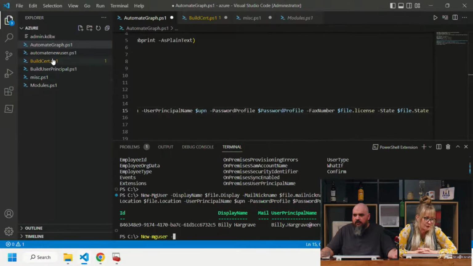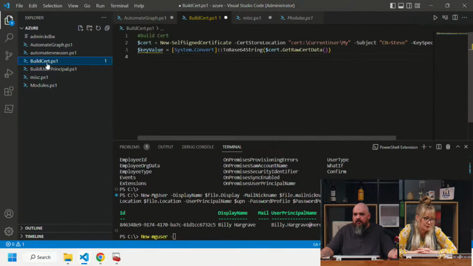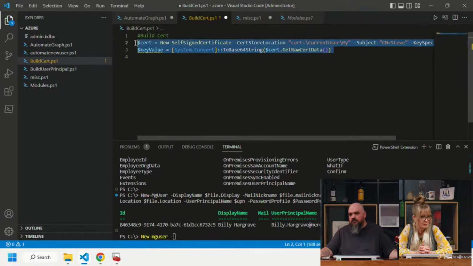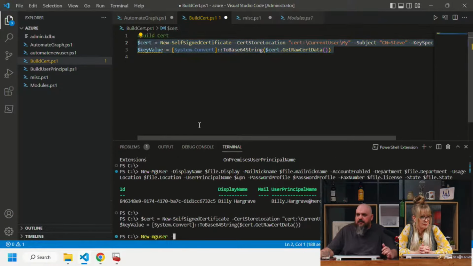And hopefully I named it where I can read it. Build cert is the one that has an error in it. So as I'm building a new self-signed cert, the CN's not going to be Steve. Oh no, we did keep it as Steve. Yeah, you did. So we can call it the same thing. There we go. Go through. So this is just a command. It's going to build the cert and apply it to my local certificate store. You can run that one.